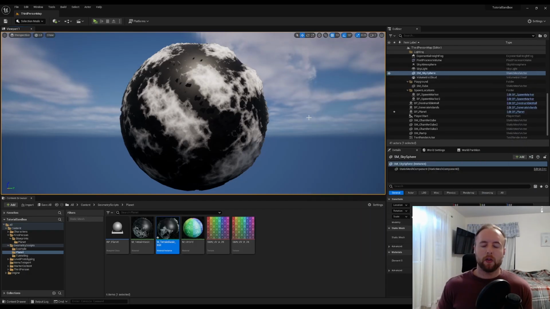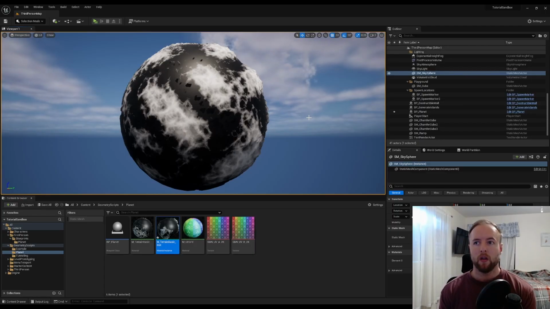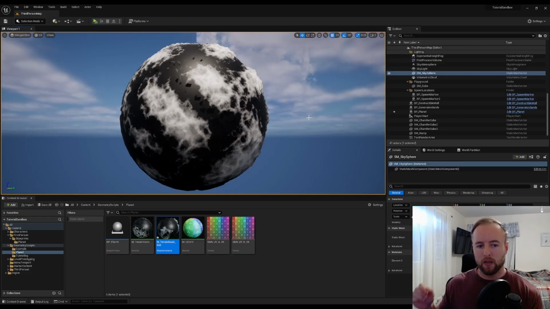In the next one, we're going to go over biomes and how to get different terrain colors, and we're going to do some custom HLSL nodes, which is a high-level shading language, and we're going to do that in our material, and I'll probably record that soon.